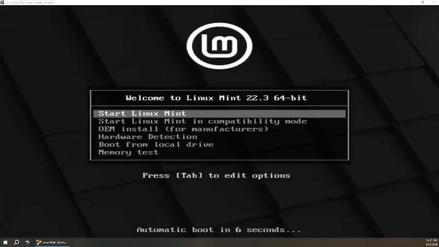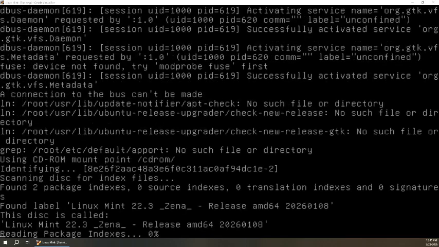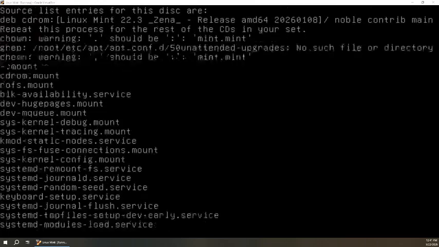Now we will boot the system from the USB. After booting, the first window will appear on the screen. Here, we will select Start Linux Mint and press Enter. After that, Linux Mint will start booting, and the operating system will begin loading the required files and services, and take 30 to 60 seconds.